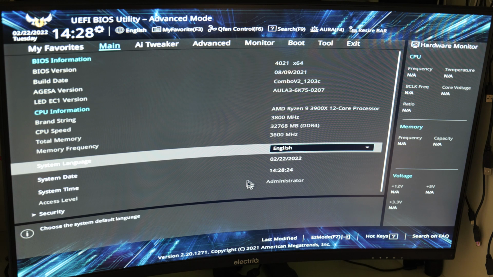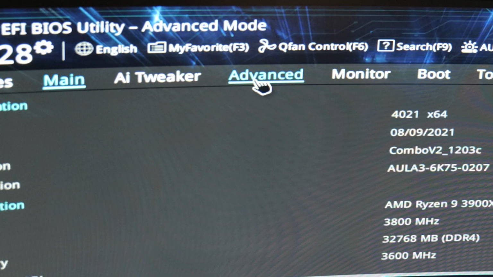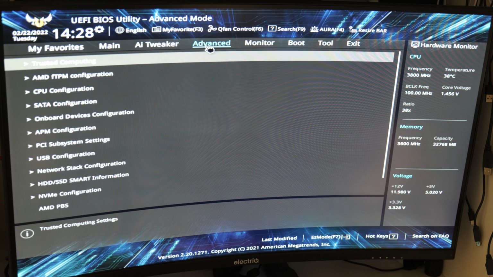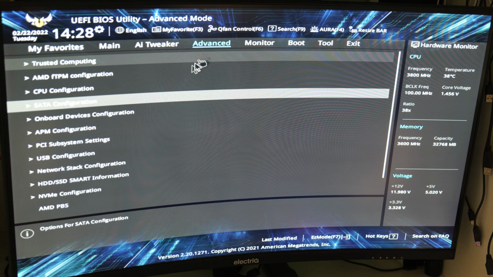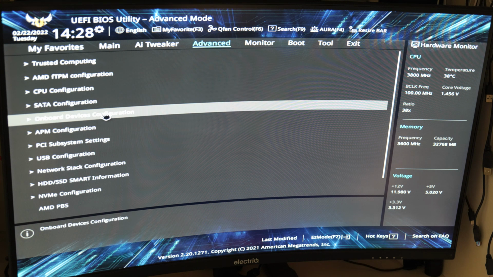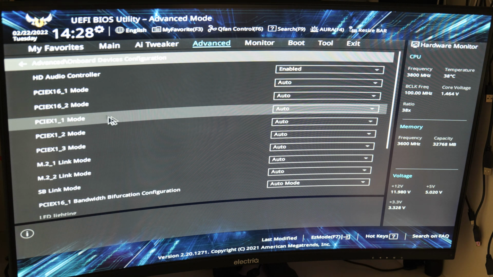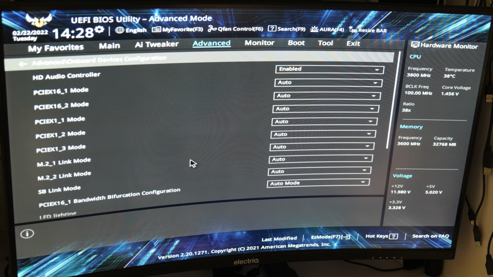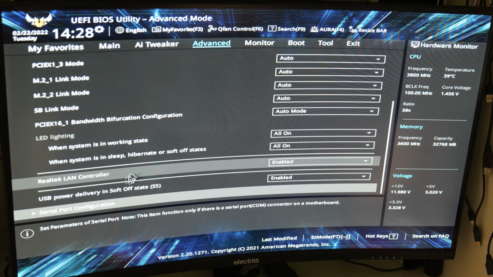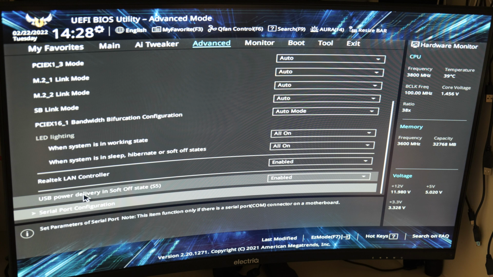And in advanced mode, we want to go over at the top here, we've got these settings, go to advanced, and then down with either arrow key or the mouse and choose onboard devices configuration, which is this one here. And when you're here, you can scroll or use your keyboard, go all the way down to the bottom. And we've got this one here. So this is USB power delivery in soft off state or power setting S5.